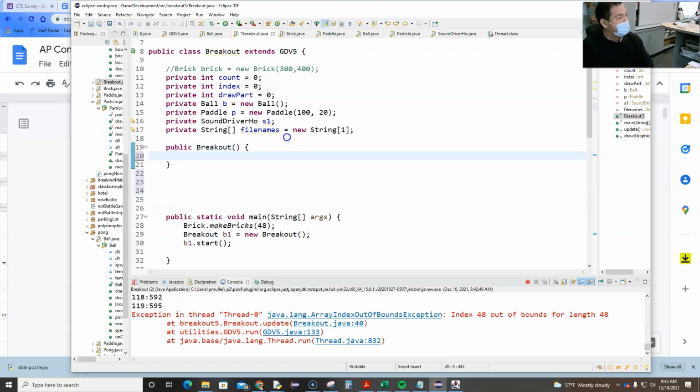And so we didn't have a constructor for breakout before. What happens when you don't have a constructor is it uses the default super constructor when you create the object. So that was fine for us for now. But now we have to add a couple little things to it. And so what we want to do in our constructor is populate this string array. So in the first spot, I'm going to put the name of my file.